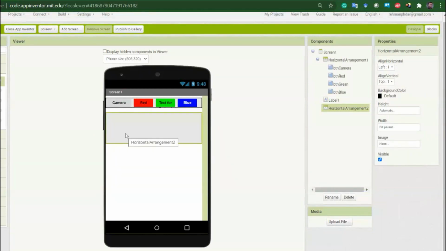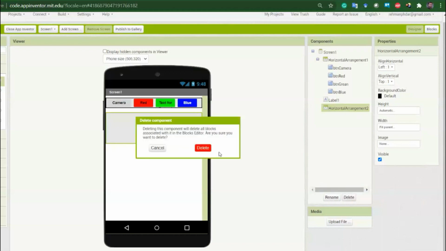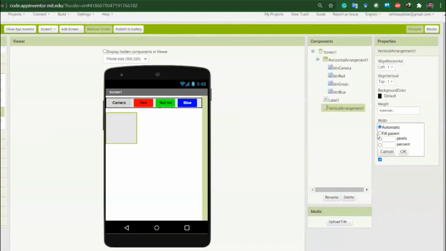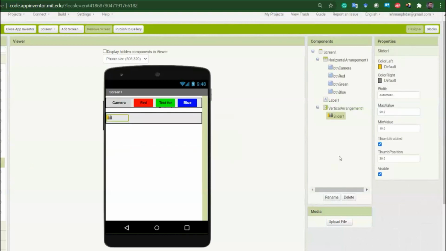Okay, in this one, oh, this one should not be horizontal control, this one should be vertical arrangement. And here I want to bring one slider. Okay, this slider width should be fill parent. Okay, and yeah, this will be the pen size, the writing size, like a font size.